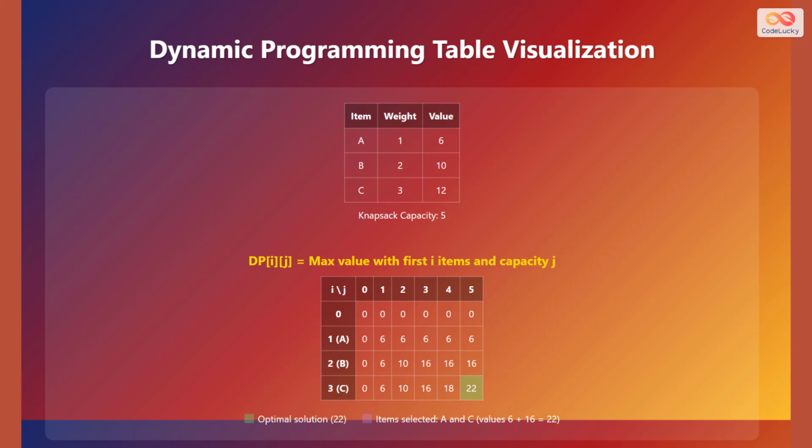The DP table DP[i][j] represents the maximum value that can be obtained with the first i items and a capacity of j. The rows represent the items, and the columns represent the capacity from 0 to 5. The first row and first column are initialized to 0.